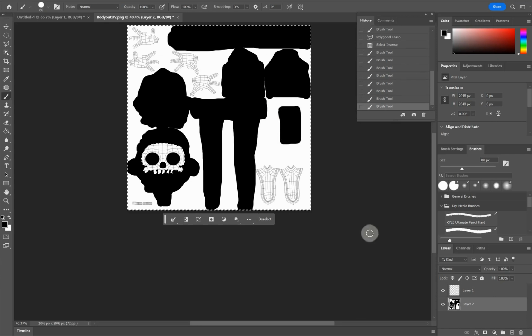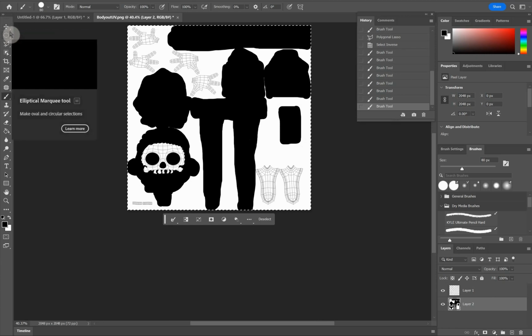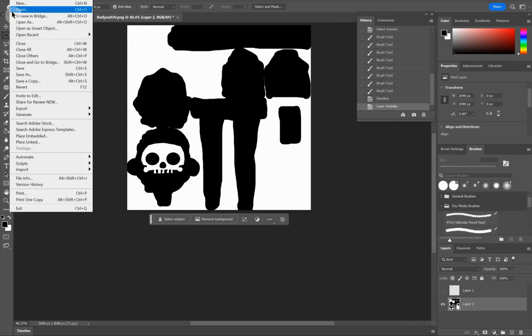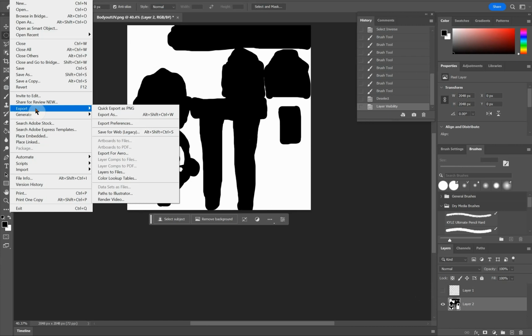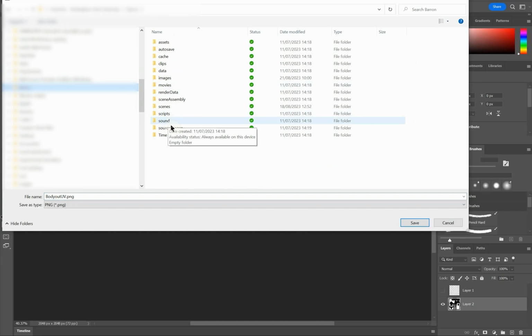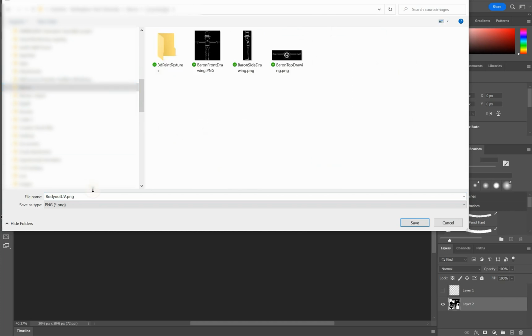So we can test this just to see where we're going with it. We hide that, so we've got that so far. We can go File, Export, Quick Export as a PNG, and then we need to go back into our folder. Let me find it. There we go. Source images. So we can go body text.